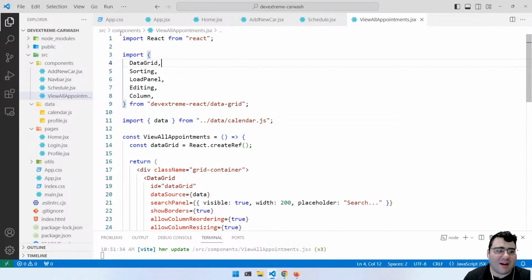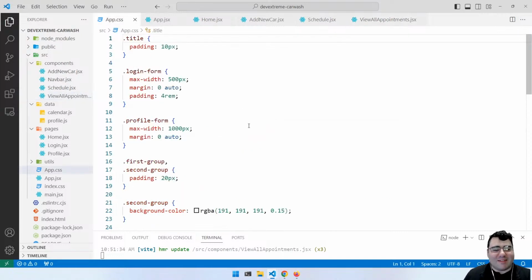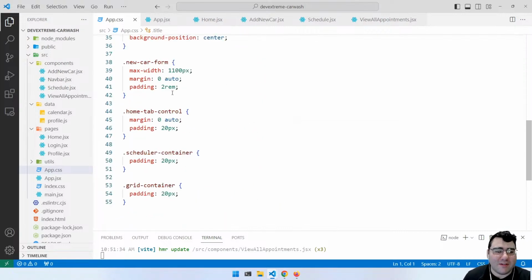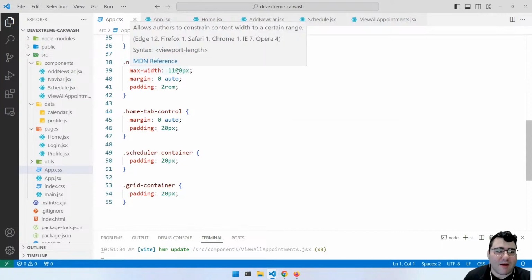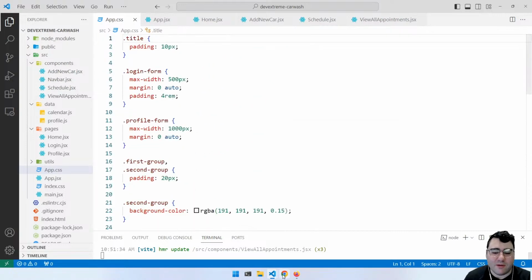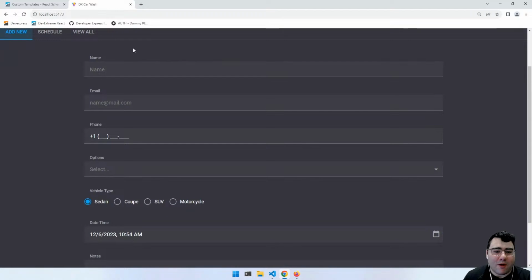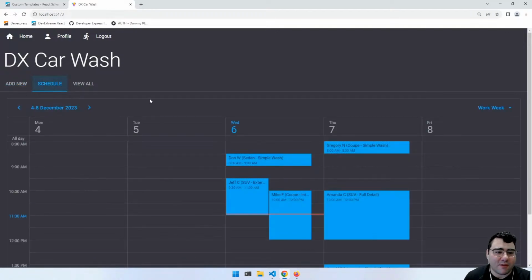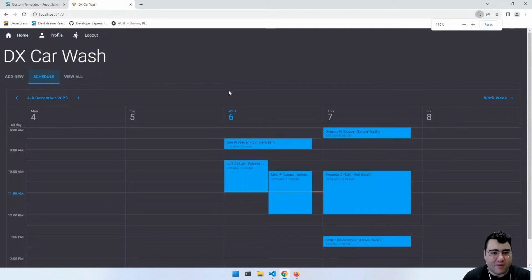Sadly, I do have a little bit of CSS. If I scroll down here, this new car form has some width, margin, and padding options, but that's about it, just so it looks a little bit cleaner on the screen. For example, I wanted this form to be centered and have a little space at the top. Same with the schedule. I didn't want it jammed up against this line. But it's still pretty simple.